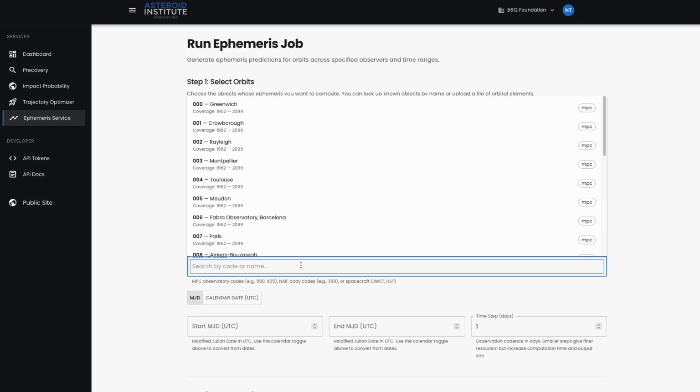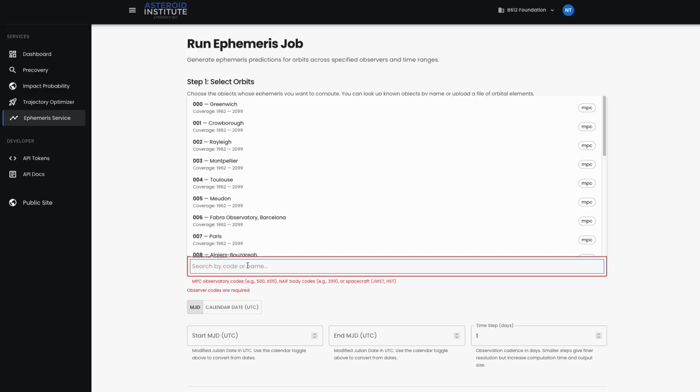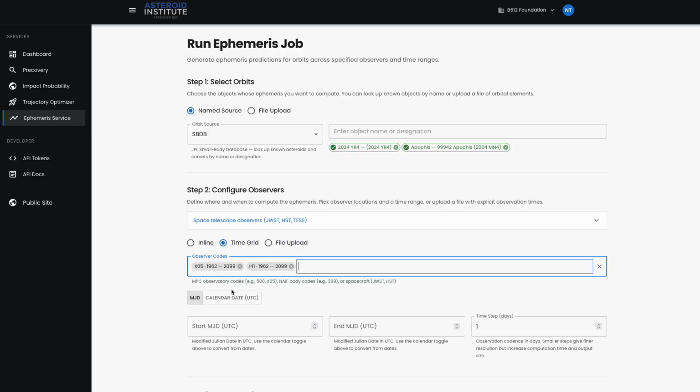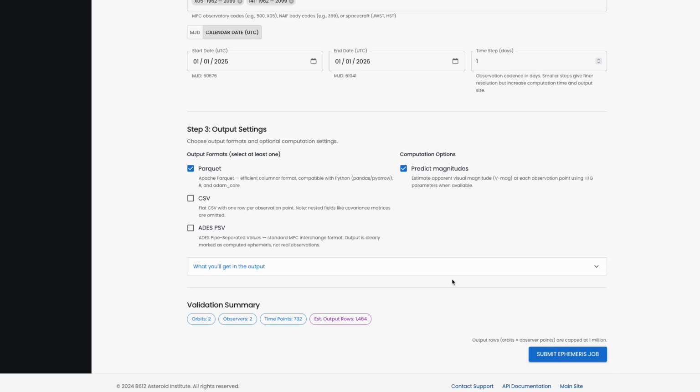So now let's go with, say, X05 again, and I41, ZTF. So here we specify, you can either do this in MJD or in calendar date, and again we'll do 01/01/2025, say, and 01/01/2026, with a 1 day step. And now you'll see here that that shows the number of output rows that we expect to have.